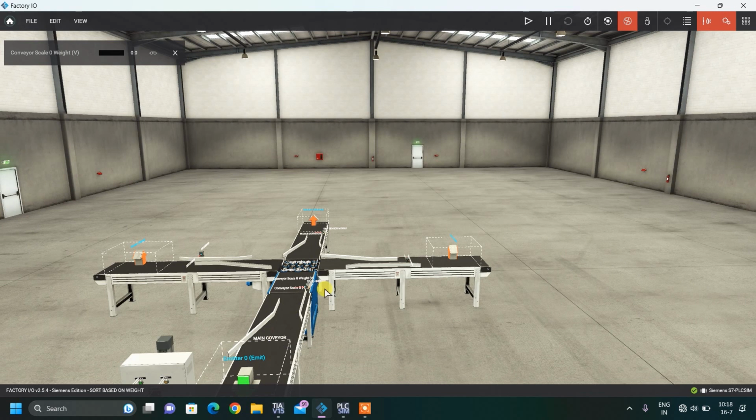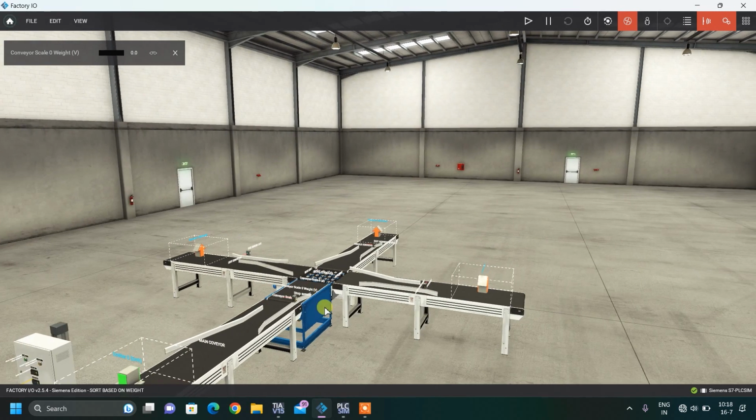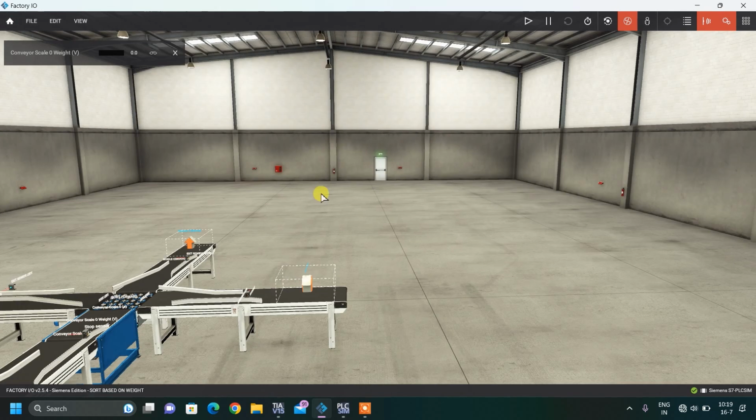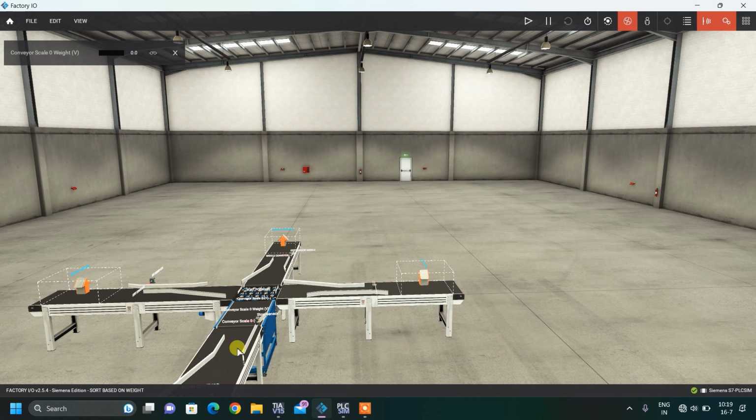Now, this is the weighing conveyor scale. It will measure the weight and tell our PLC what the weight of the box is. Based on that value, we will sort the boxes onto 3 different conveyors. The least weight box will be sorted to this left side conveyor. Slightly higher weight boxes will be sorted to this middle conveyor, and the heavier box will be sorted to this right side conveyor, because this is my main conveyor, so it is to the right of my main conveyor.